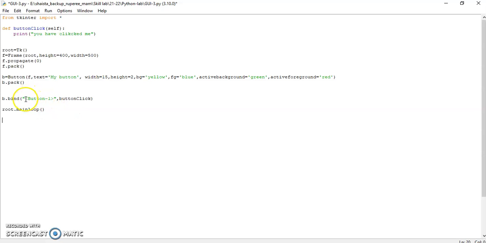Here we have to mention which key or mouse operation. Button-1 refers to the right click of a mouse. Button-2 is the center button, which is not available nowadays, so we are not using Button-2. Then Button-3 is a left click. So here I'm writing Button-1. That means when I press right click on this button, this should happen.